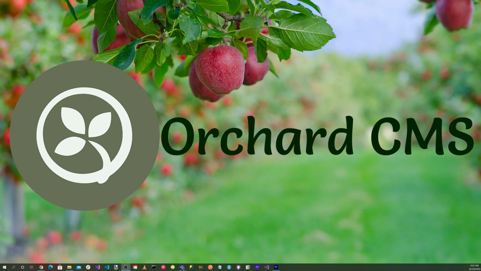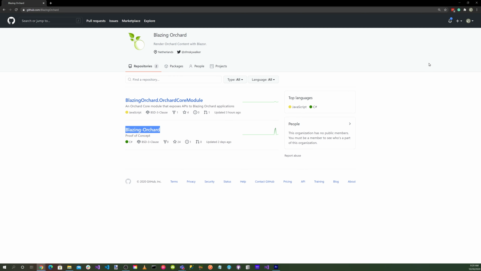Welcome back. Open up your favorite browser and head over to https://github.com/blazingorchard. And here you will notice two repositories, blazingorchard.orchard core module. This repository contains the Orchard core CMS server application and blazing-orchard. This repository contains the Blazing Orchard framework.